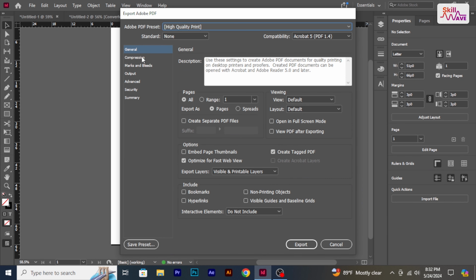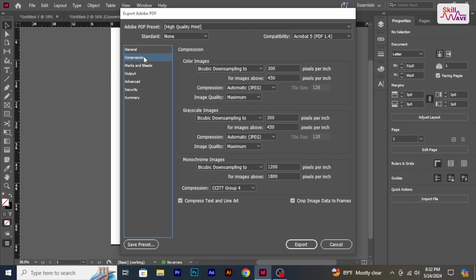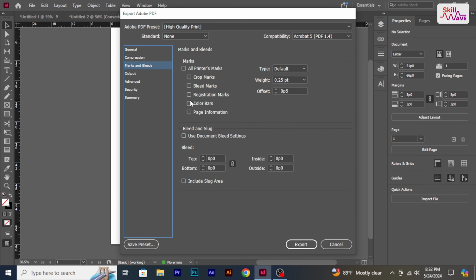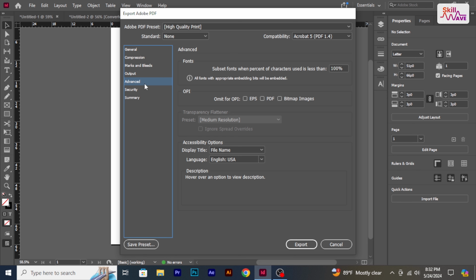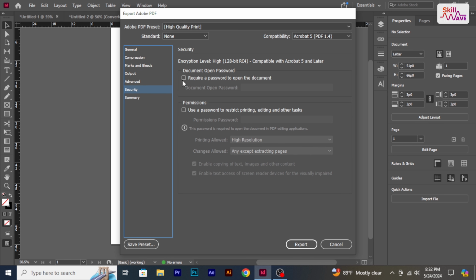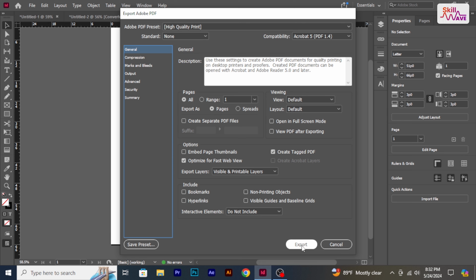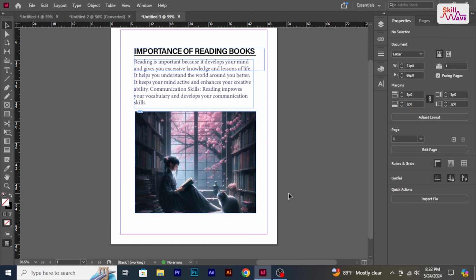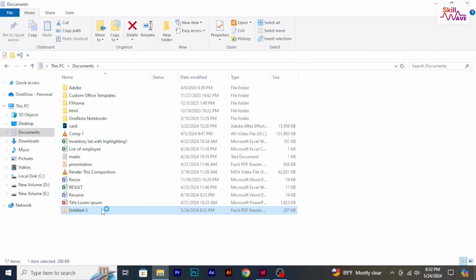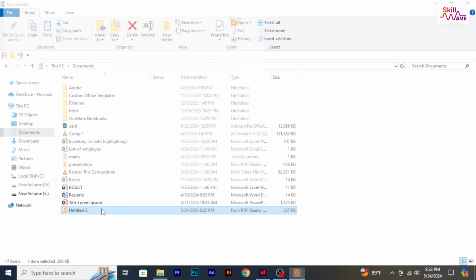Go through the tabs on the left side to adjust specific settings for compression, marks and bleeds, and security if needed. Click Export at the bottom of the dialog box. InDesign will process the file and save it as a PDF in the location you specified. So that's it. Hope you found this tutorial helpful.